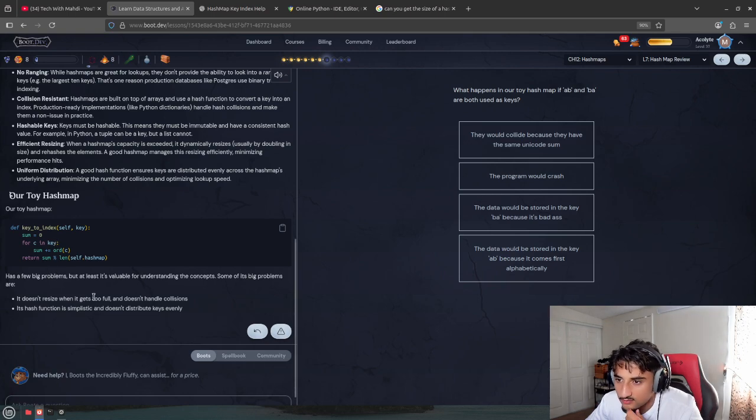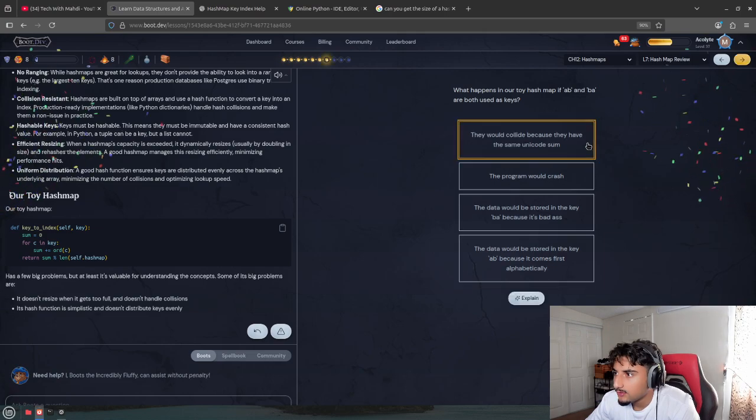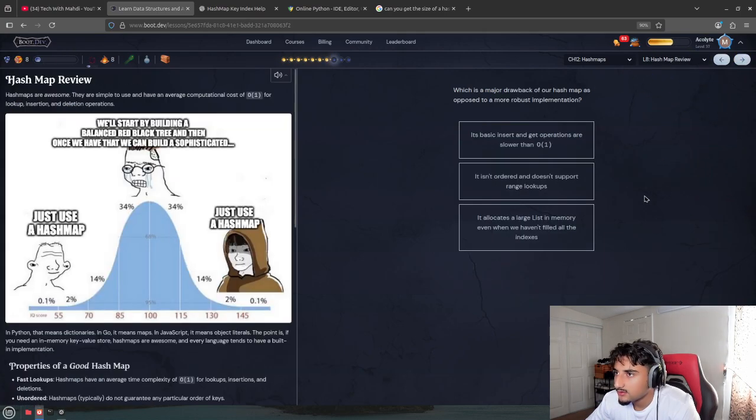Okay, our toy hash map has a few big problems, but at least it's valuable for understanding because it doesn't resize when it gets too full. Okay, what happens in our toy hash map if A, B, and B A collide? Yeah. That makes sense.